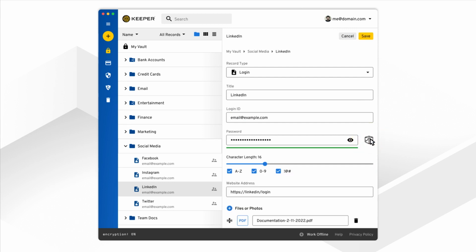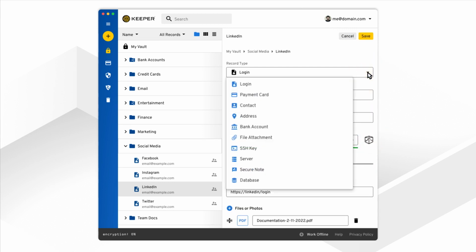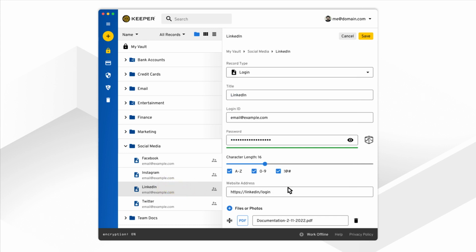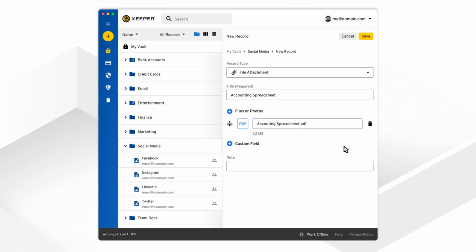Records can be created with out-of-the-box templates and field types, ranging from simple website passwords to more advanced DevOps record types such as SSH keys, servers, infrastructure secrets, and TOTP codes. You can also attach any type of file to vault records, such as a passport photo, media file, SSH key, or other secure document type.